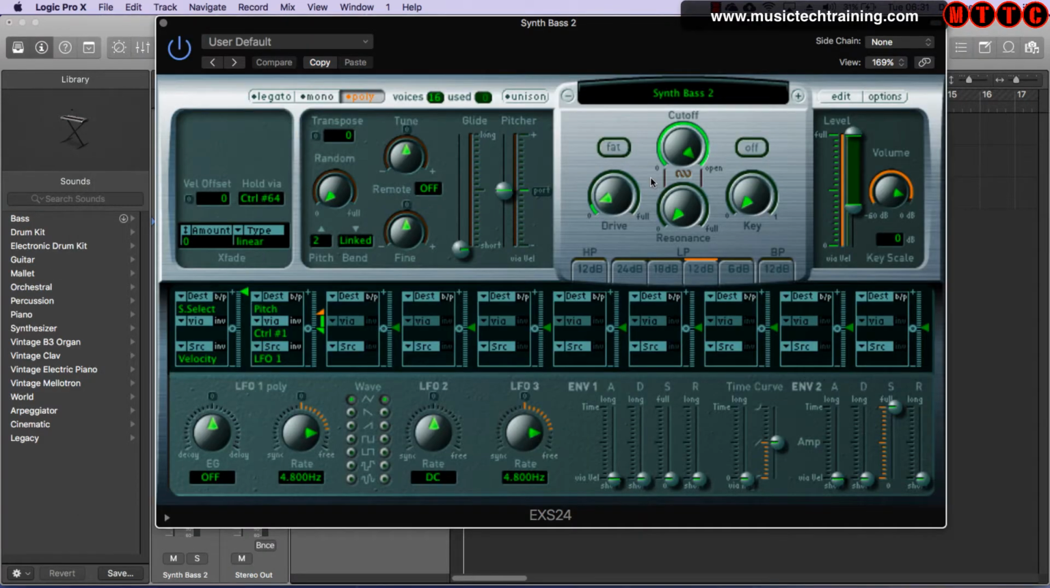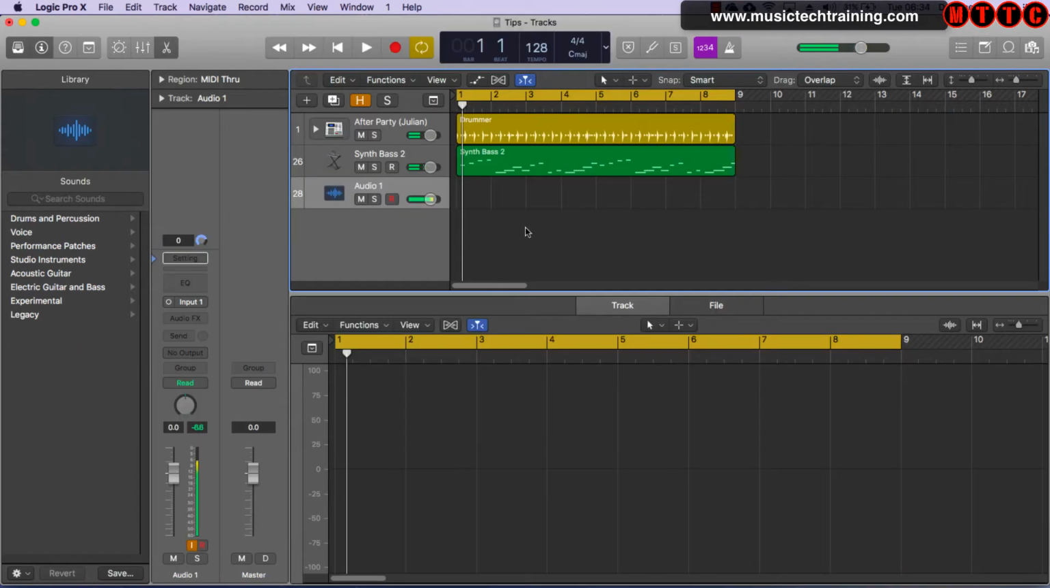Okay, so now I'm going to create a real quick and simple bass line. I've got a drummer patch already up, ready to go, and I'll take you through to the next part of the tip. So I've created a really simple bass line to go along with this drummer pattern. Have a quick listen and then we'll carry on.